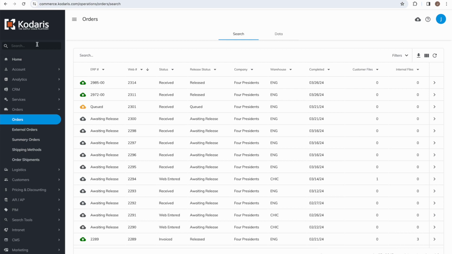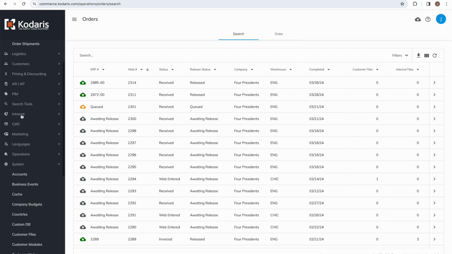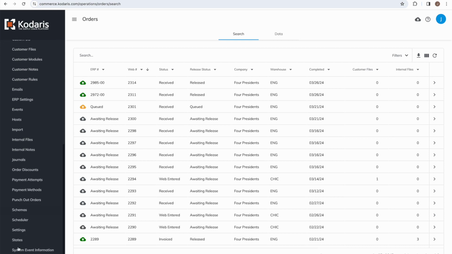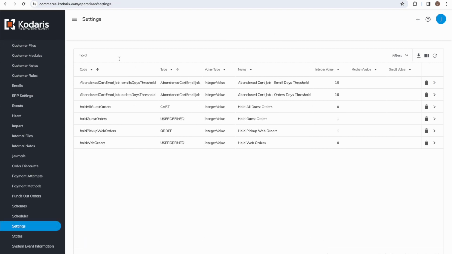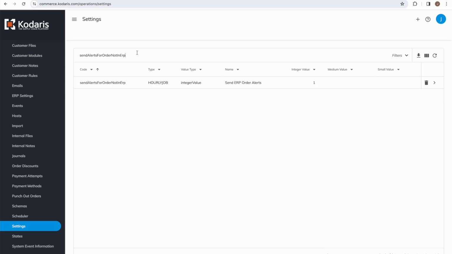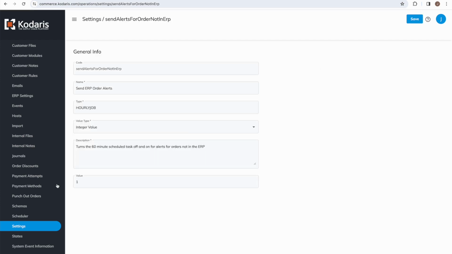To enable that order notification, what you want to do is hop back down to settings under the system section, and we'll navigate to the settings screen, and this time we'll search on send alerts for order not in ERP, and it will pull up this setting here. And as you can see, we already have this set to 1, which means it's enabled. If it's set to 0 on your system and you'd like to receive email alerts for orders that are not in the ERP, you can go ahead and change it to 1 and then click Save.